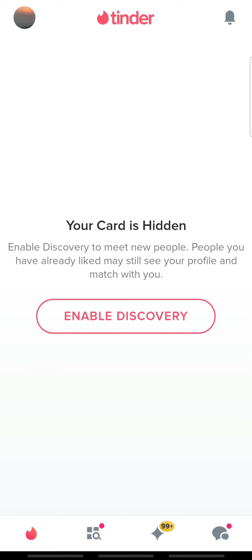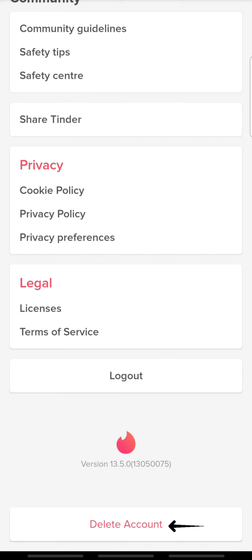To change your age on Tinder, you must go to your profile settings and delete your account and create a new account with your correct age.